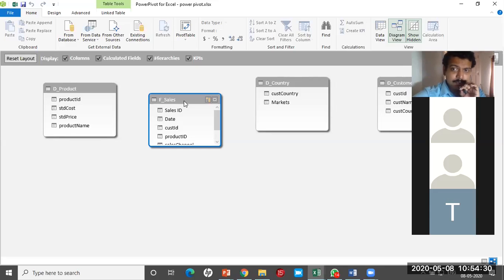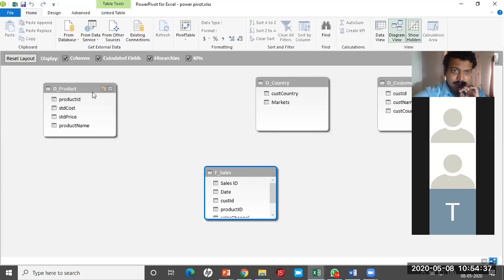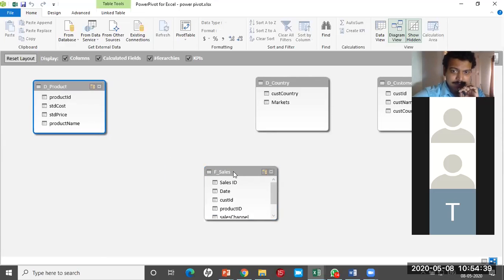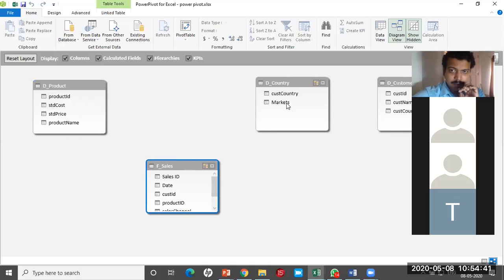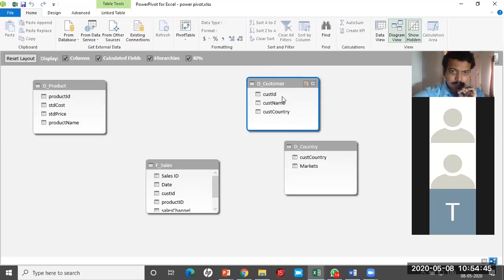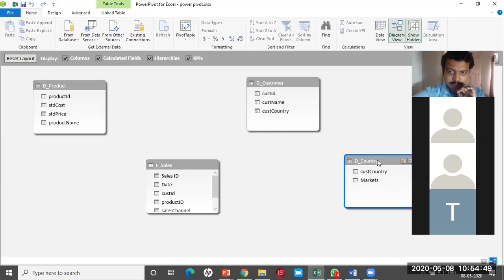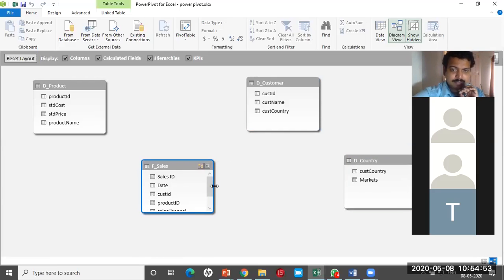In the Diagram View, we have the fact table, putting it in the center, and putting the product table to the side. Then I will bring the customer table over here, and I'll put the country table further right. So here we have the different tables.